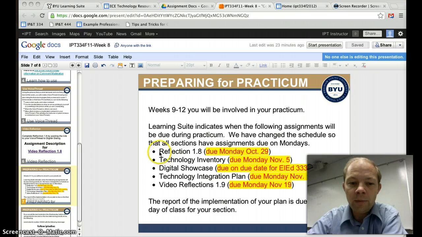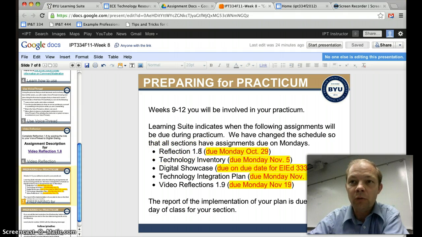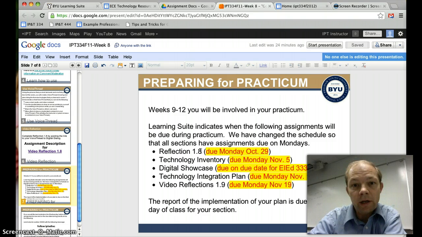So the first week, Monday, October 29th, you have your Reflection 1.8 due. That is essentially what used to be part 2 of Reflection 1.7, and you're going to be creating a practice voice thread with the pictures that you took from your learning of the 3 technologies, the smartboard, the iPads, and the document camera. And you're going to be creating a voice thread, practicing there so you can get ready for your digital showcase, which comes a little bit later.